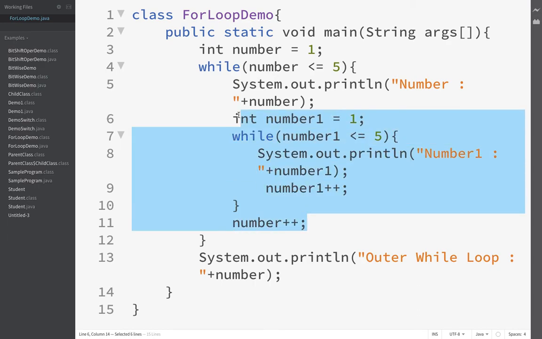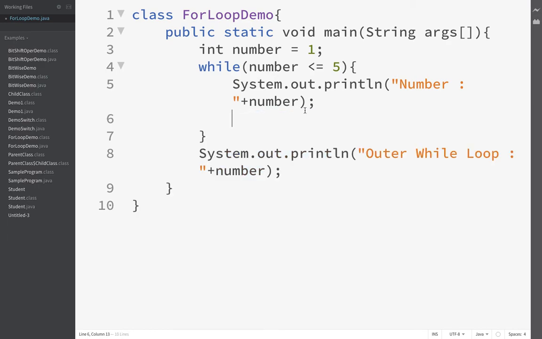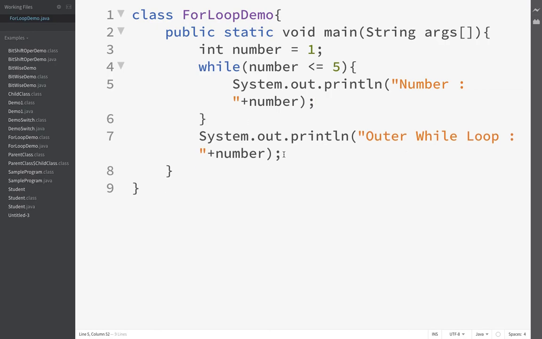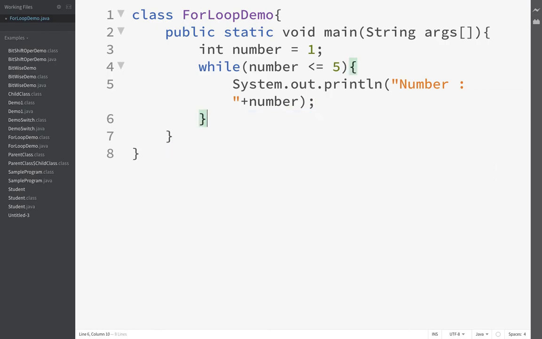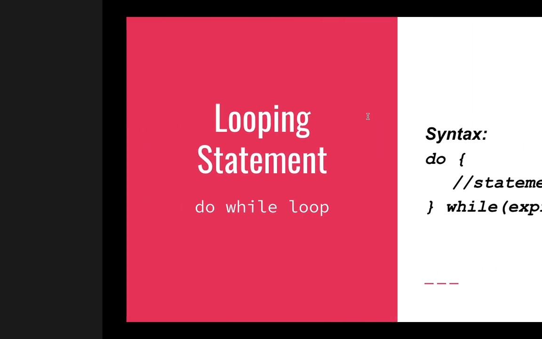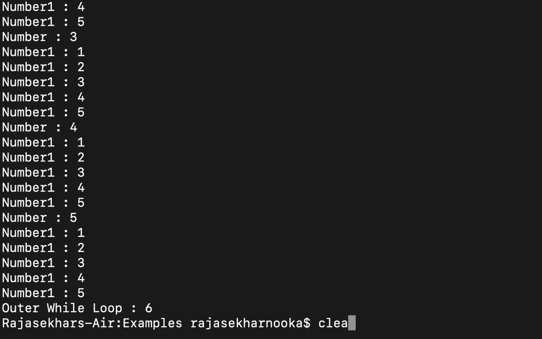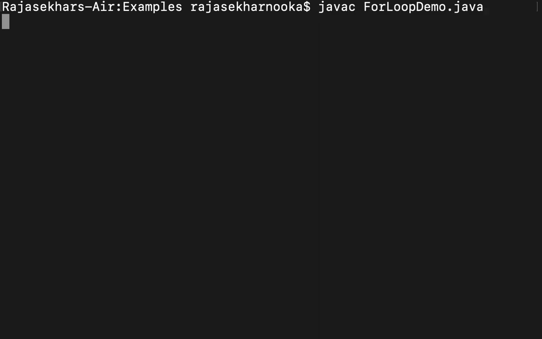Okay, I will remove up to here and use the same program, so I don't want to write it again and again. I will cut it. This do, my loop. Okay, that's fine. This is a do while. So we'll compile the program. I will clear first. Compile.